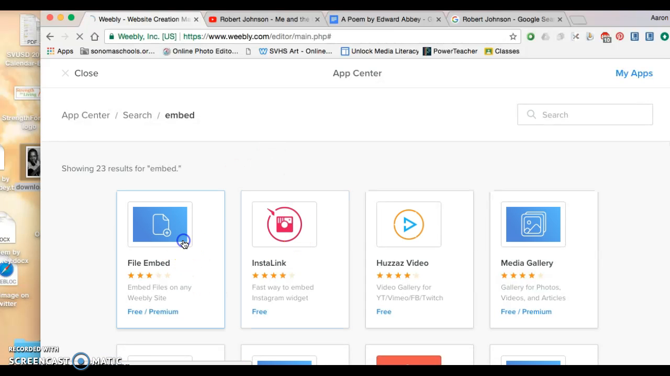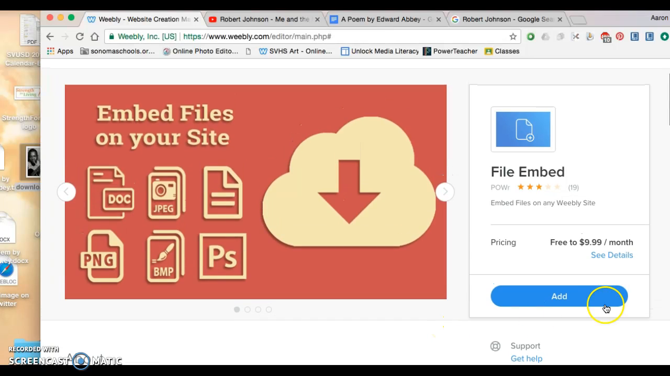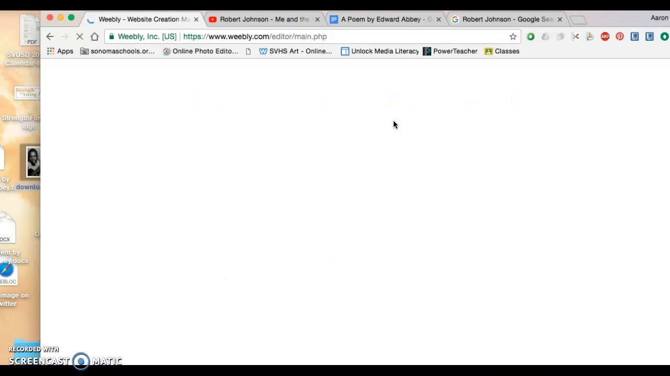We have a file embed. So I'm going to choose that file embed. Now beware, it is going to try to sell you stuff. It's going to appear that, but there is a free option. So we're going to add that free option. We're going to press connect. But don't give the embed app any kind of information because you do not want to buy it. We're just going to use the free function for it.